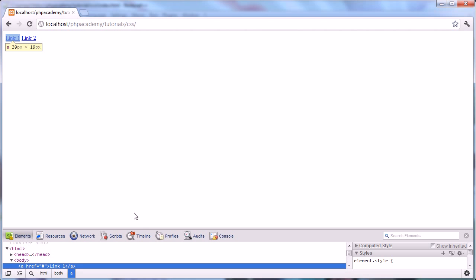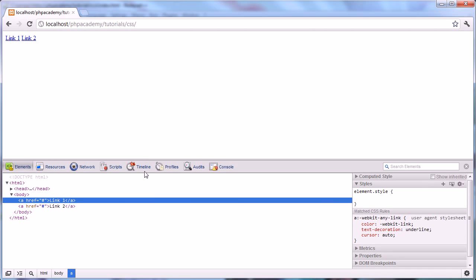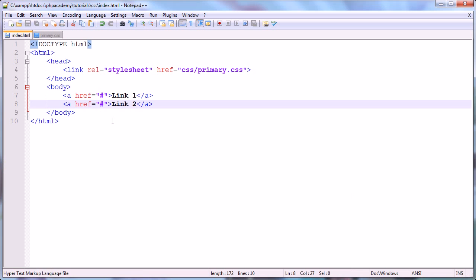Now it really helps if we use the element inspector in Chrome, or if you're using Firefox, use Firebug, just to see sort of how these look. And you can see that at the moment they are in line with each other. So they're sat next to each other essentially. We haven't done anything to them. We've just put them underneath each other, but they've automatically sat next to each other.